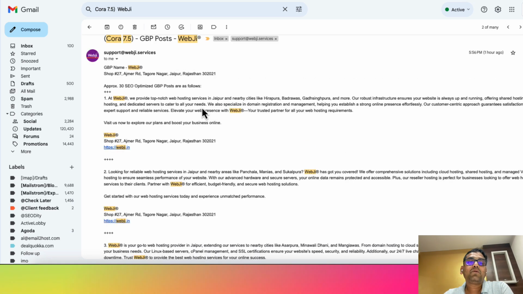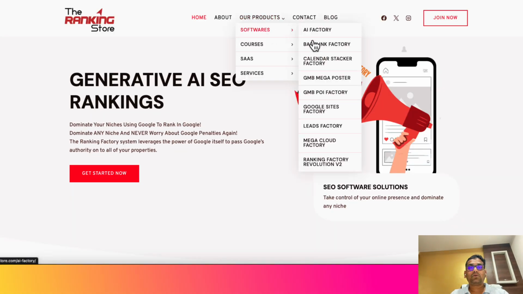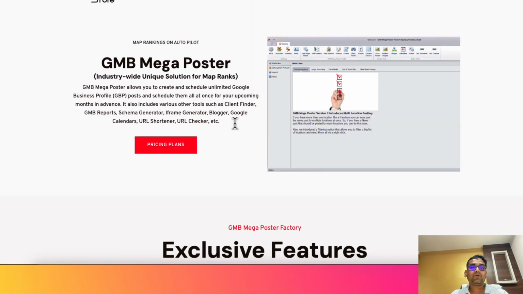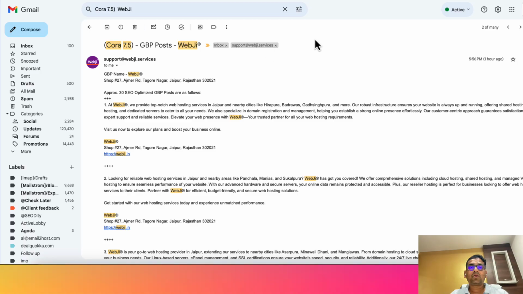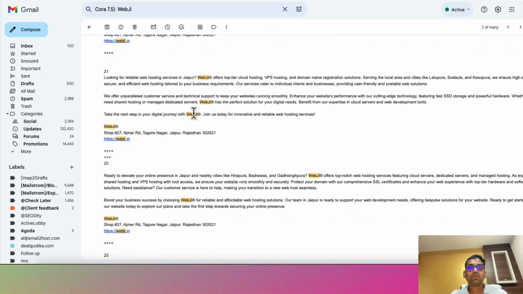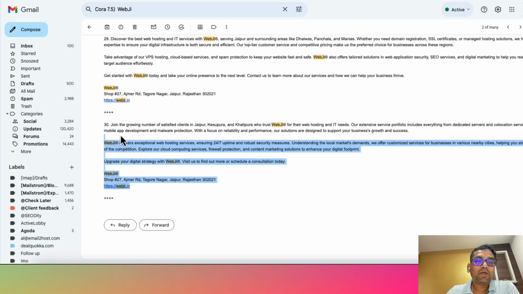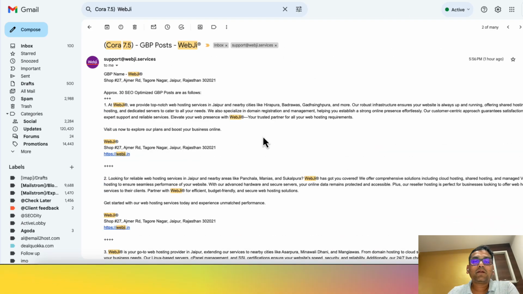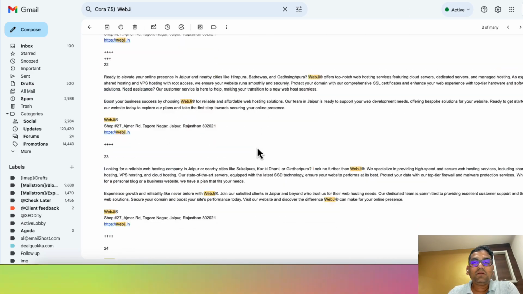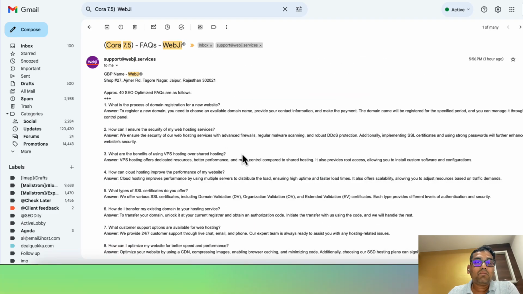GBP post. So what you can do is you can go to therankingstore.com, and therankingstore.com has a good software called GMB Mega Poster. If you don't have that, you can check that. If you have these lessons, you can schedule the GBP posts for the coming 30 days. So there are around 30 GBP posts. You can just copy paste like this and schedule them. Or you can manually do that. It's all up to you. So buying the GMB Mega Poster is optional, but you can decide on that.